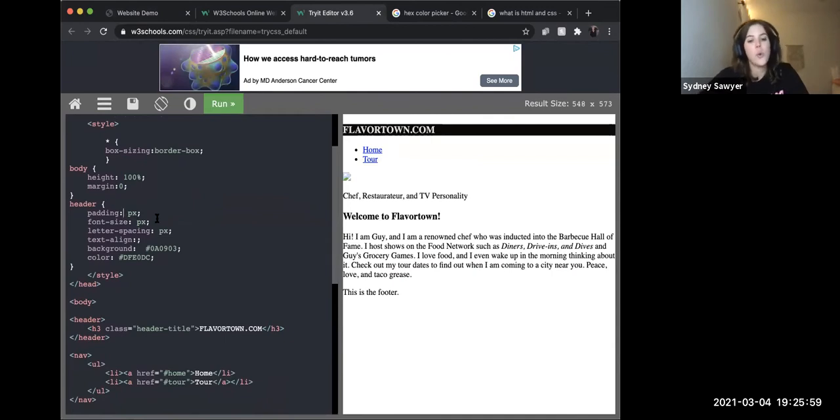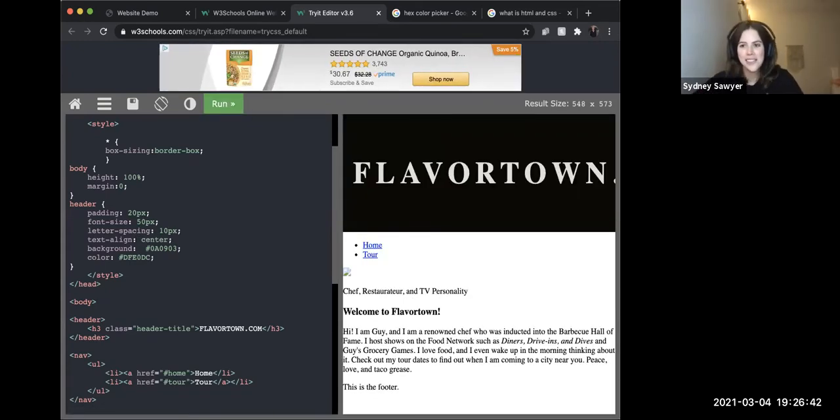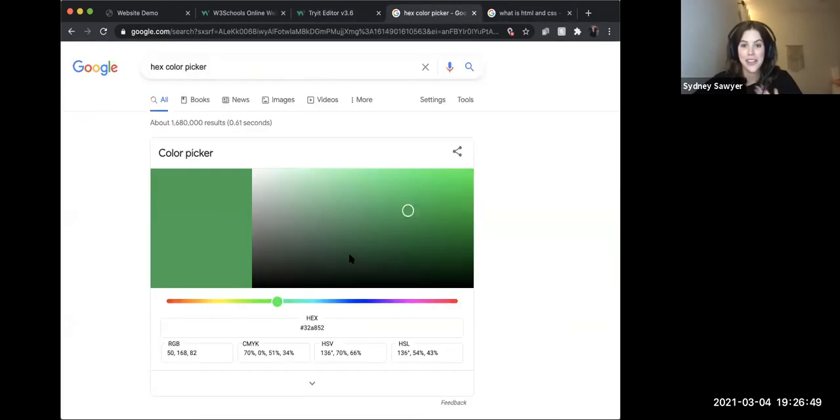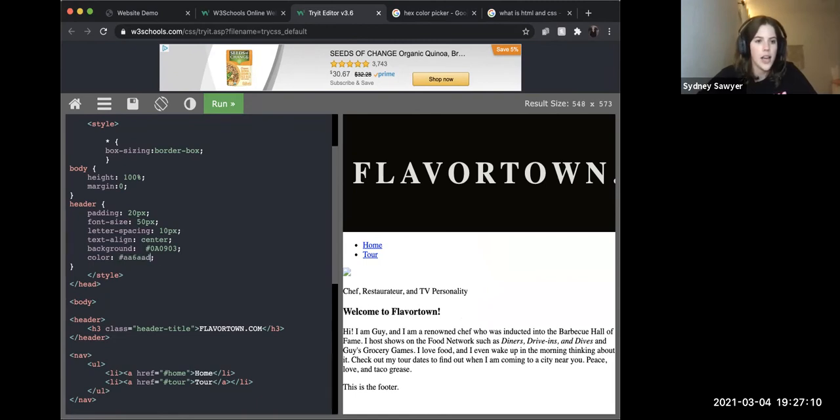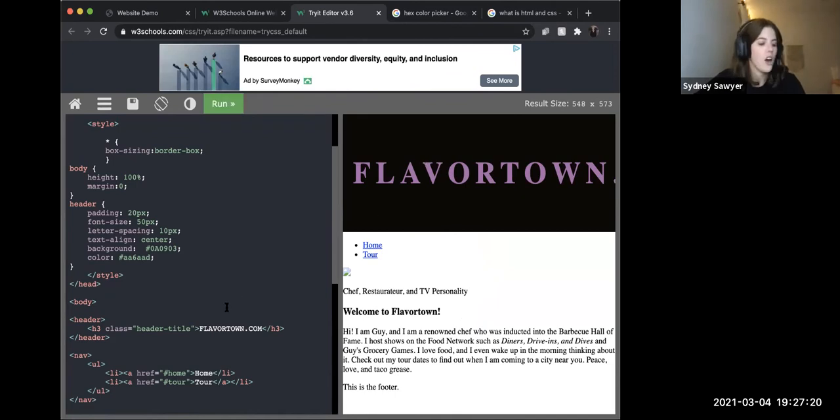I did 20px padding, and then I did the font size 50px, the letter spacing 10px, the text align center, and bam. So I like the hex color picker a lot. Let's say I want like a pink or something, and I'm just over here. So I'm gonna copy and paste that and you can just put it in. It's way cooler than tan. Bam, look at that.